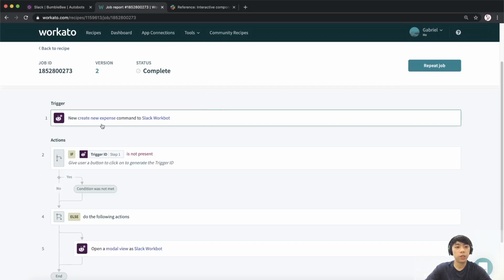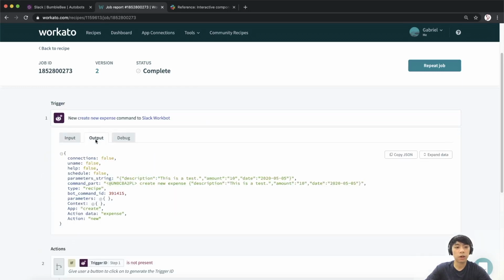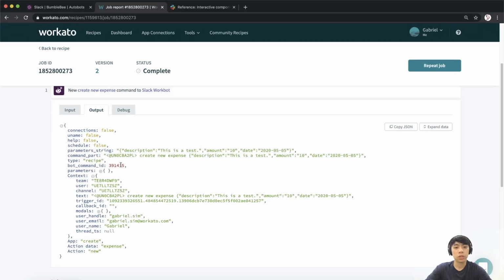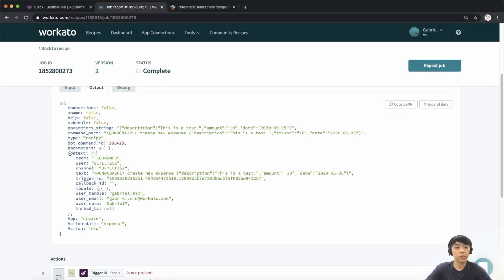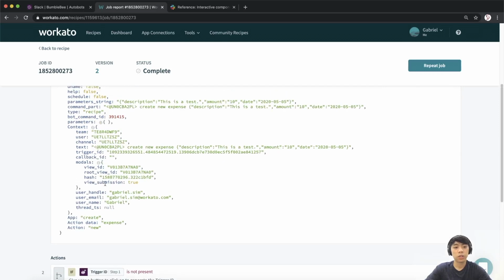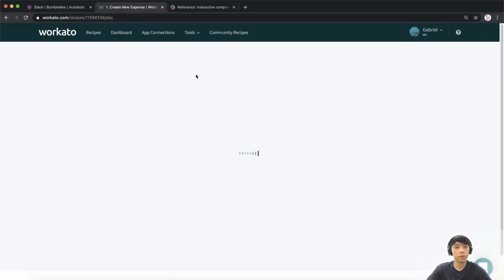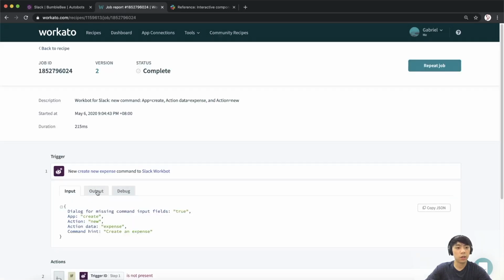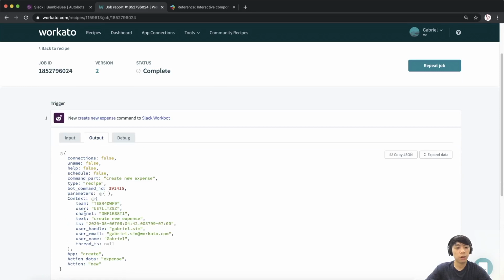And then if I go down into the trigger, let's take a look at what the outputs are for when a modal is submitted. Over here inside of the context, what you'll see is modals. And there is a section that tells me whether or not this modal is submitted. That is where I can see the view submission portion. That is true. Let's also compare this section to the previous jobs. The first one being when we invoke the command via a text message. That contains the context over here, but it doesn't include the modal section.